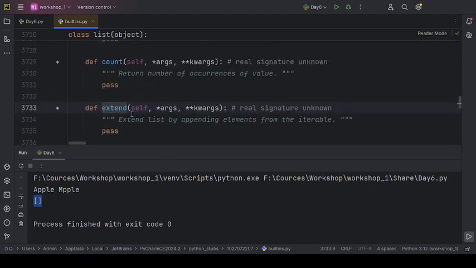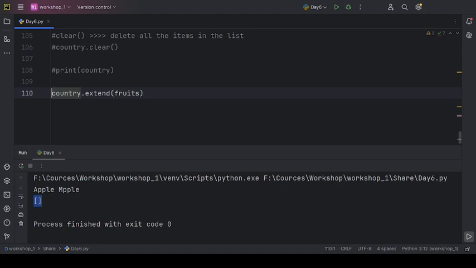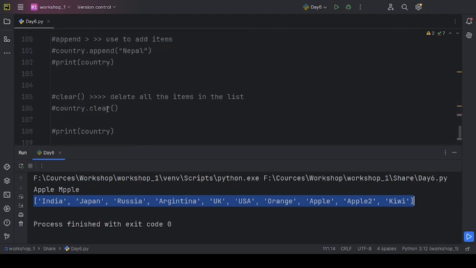So basically the documentation is a bit confusing, I know. Extend list by appending elements from iterables. What is iterables? I am going to explain in the upcoming lectures. As of now, do remember that if we want to use the extend function, first I am using fruits and let me print it out. Country name. See, orange, apple, kiwi has been added to the country list.